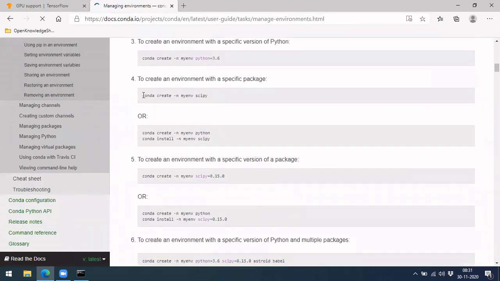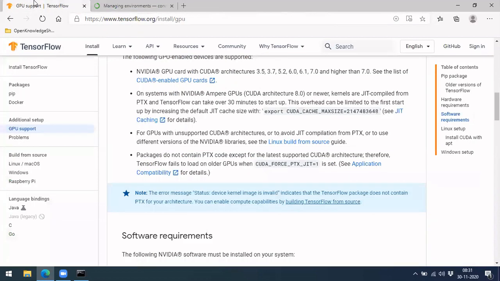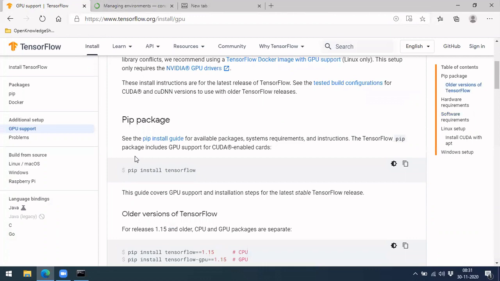You can take this command, conda create -n and then the name of the Conda environment, and specify which Python you will be using. Here I am using Python 3.6.8, but the latest Python is 3.9 or 3.8 as of now. It can be anything, but make sure that your TensorFlow supports that Python version. There will be a specification for that, so you can look at it in the requirements itself.